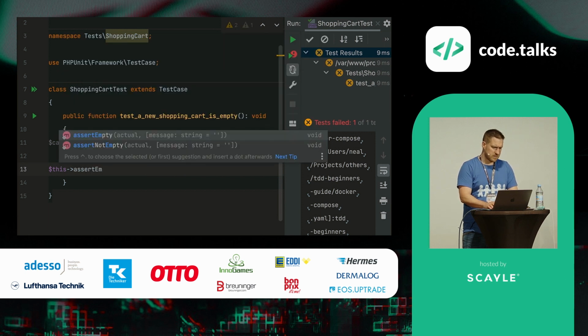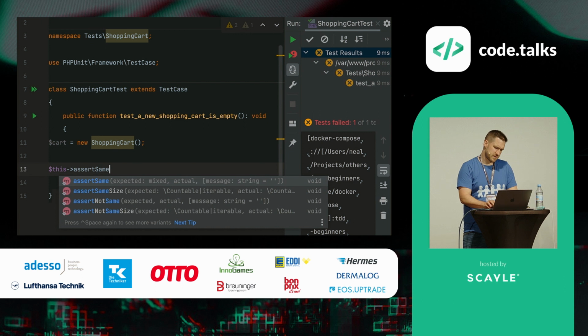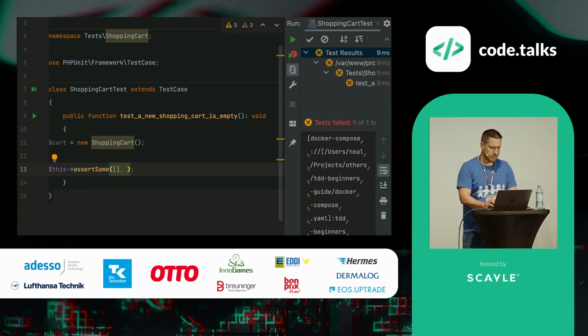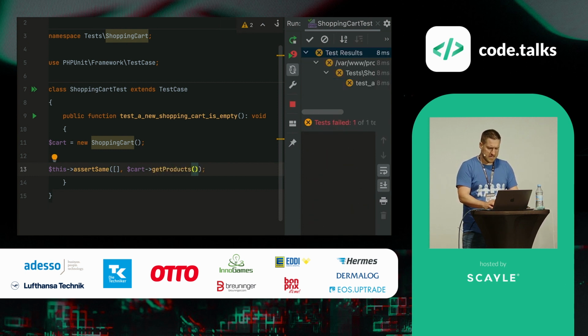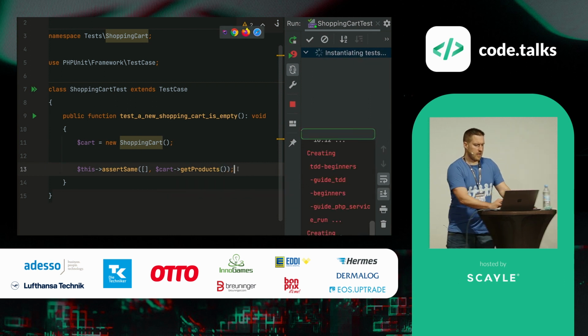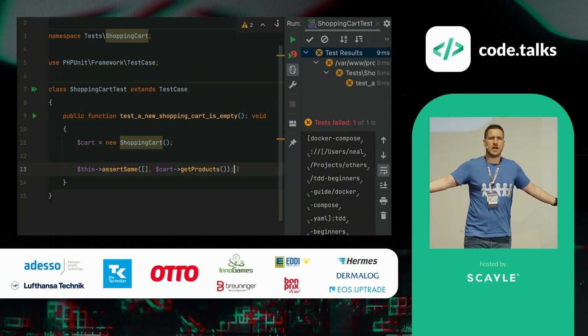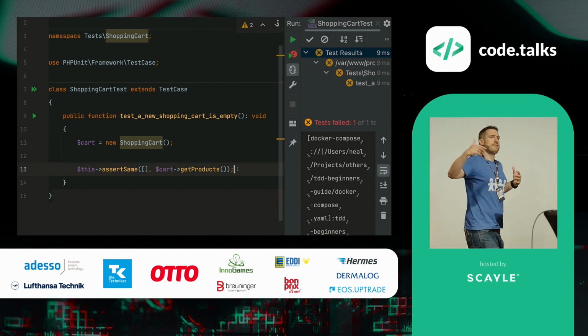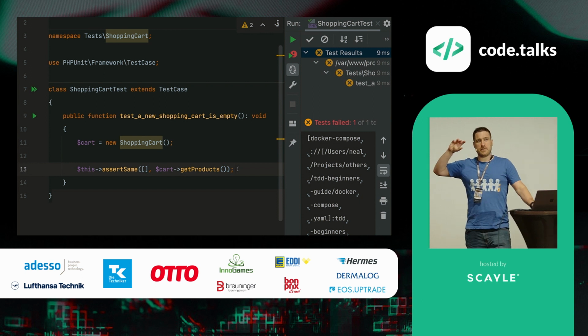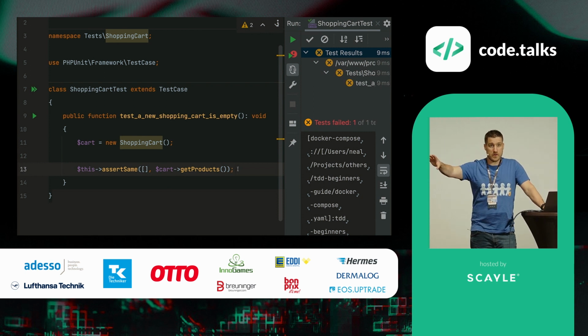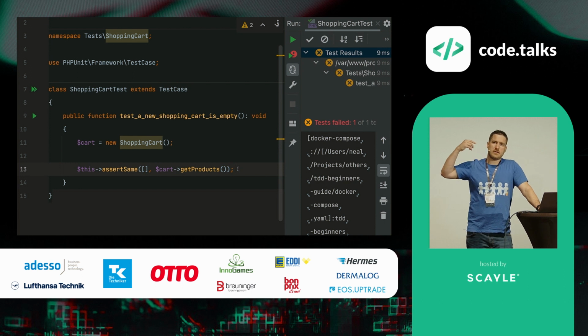Assert, I can use either assertEmpty or assertSame. This is kind of a similar thing, right? I'm just going to say I want an empty array when I call getProducts on the cart. Okay, and you can see what's happening. I'm writing the tests before I even know what the implementation is going to look like. By defining the behavior that I want from the outside of the system that I'm building, I can go ahead and write tests without even having a clue what the actual implementation will look like.